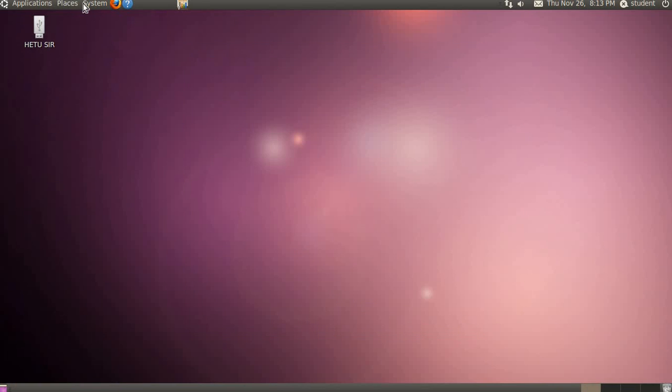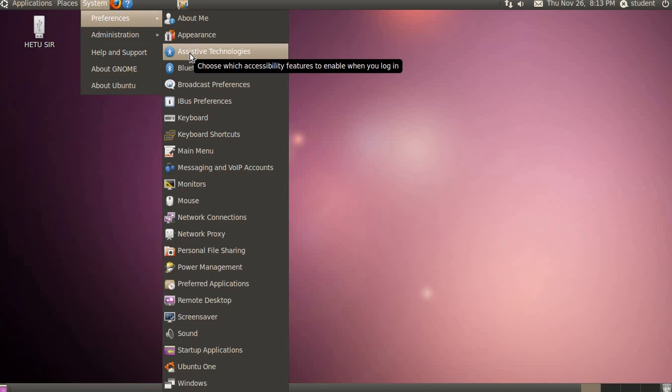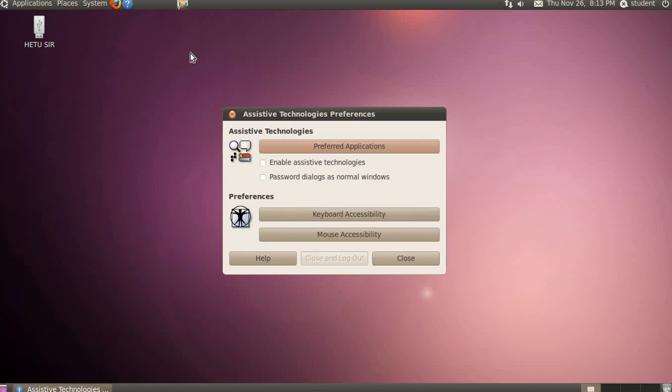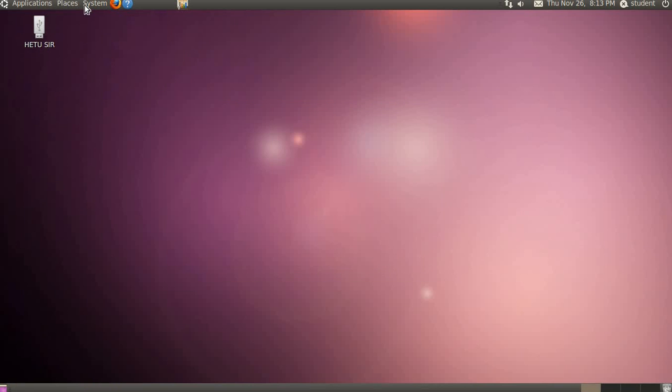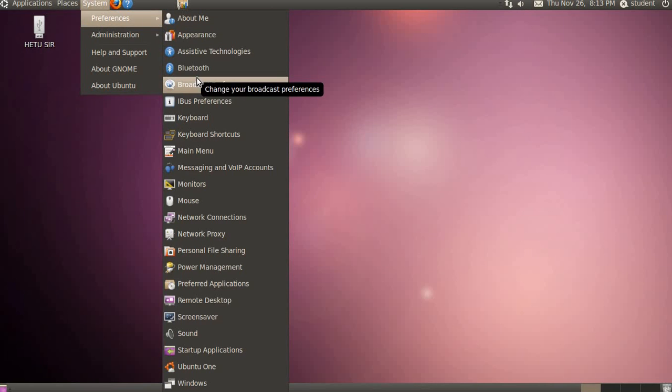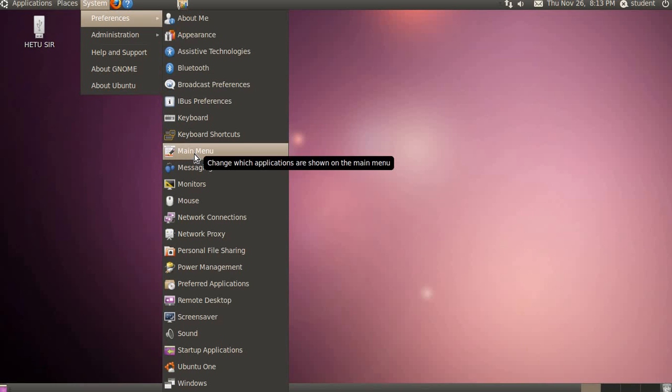Now we come to the next menu of preferences, and that is assistive technology. It provides special programs and settings to help physically challenged people to use the computer. Then the next thing is the main menu from system preferences. I will have to look for the main menu as it is given in the textbook. Yeah, these all things are there: Bluetooth, broadcast, cache preferences, keyboard shortcuts, but these are not included in the explanation according to the textbook. Straight away we come to the main menu.